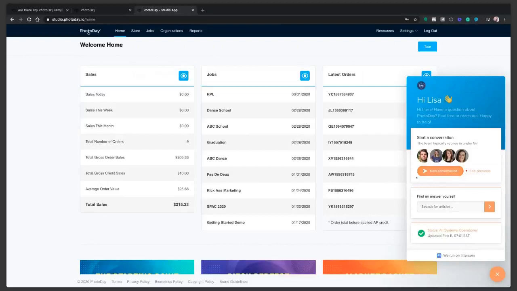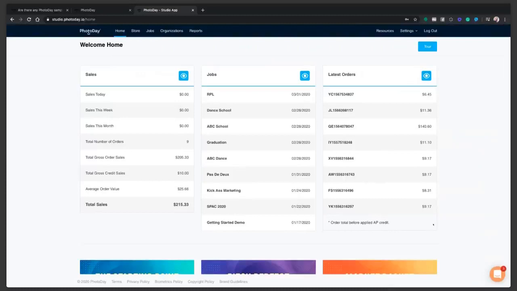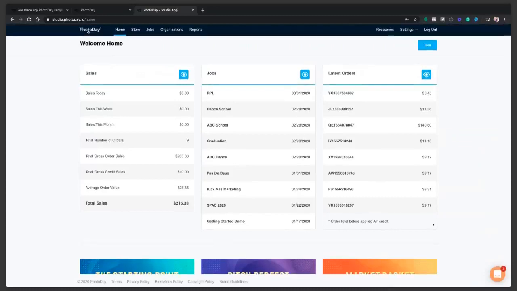Over here is our chat bubble. It's also our knowledge base. We have lots of support over here for you at any given time if you have questions. If you want to chat with us one-on-one or schedule a call, you can do so in this chat bubble once you're in the studio panel. We're here 5 days a week and even sometimes off hours. We also have a Facebook users group specifically for PhotoDay users. There's a lot of support in that group, not only from us, but also from other studios that are fully utilizing PhotoDay.